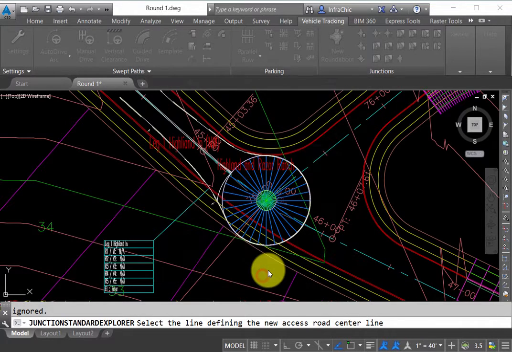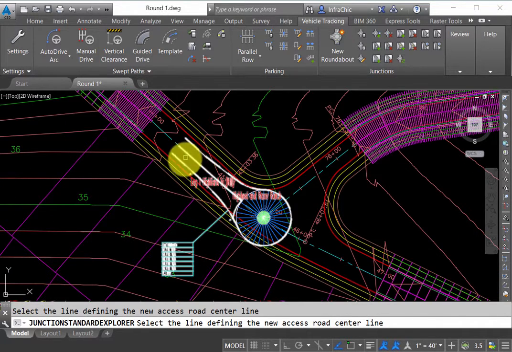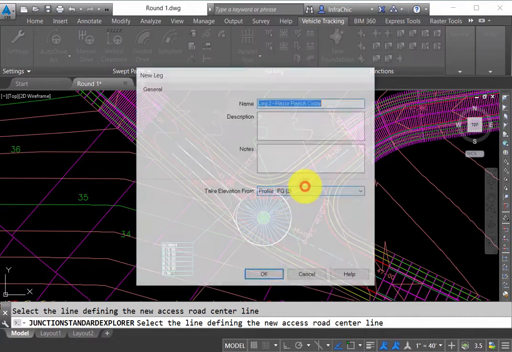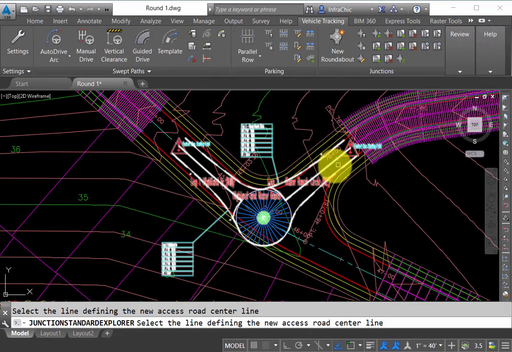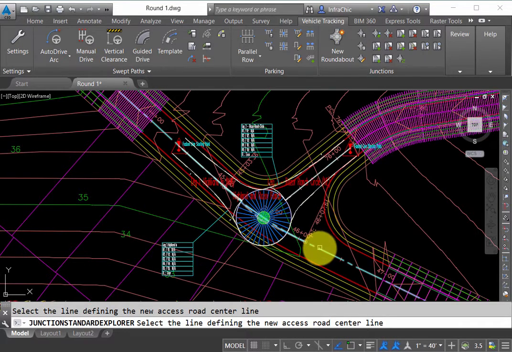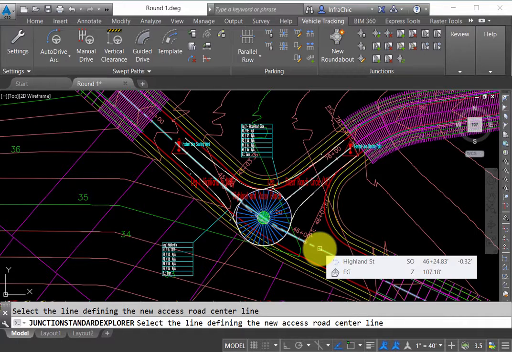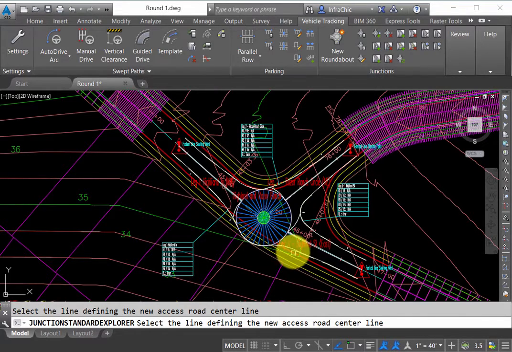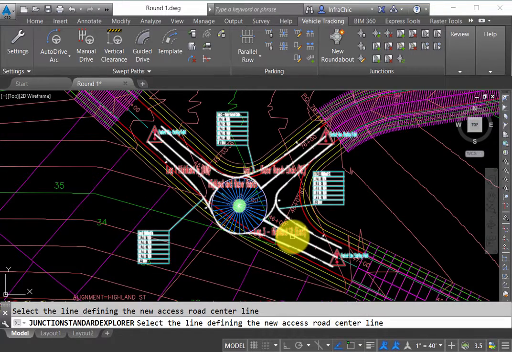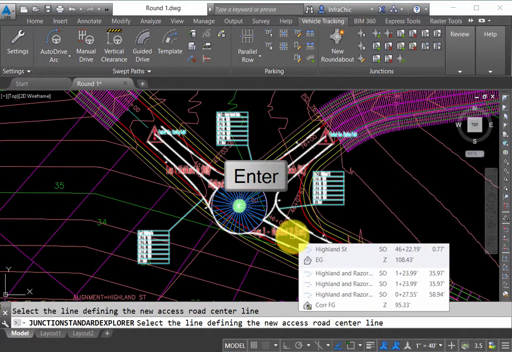Back in the model, the new leg appears in white dashed lines, and the command line asks for another road, so select the Razor Ranch centerline. Again, in the new leg dialog, only check the profile that is being used. It should be the one with FG in the name. Then click OK. Another set of white dashed lines appear in the model, showing you where this new leg will go. Finally, select the Highland Street final leg in the model. One last time, verify that the FG profile is being used in the new leg dialog, and click OK. Now that all the legs have been defined, as well as the intersection of the roundabout, press Enter.